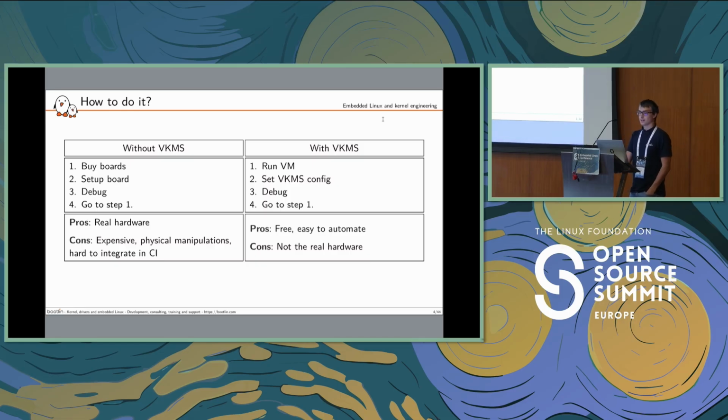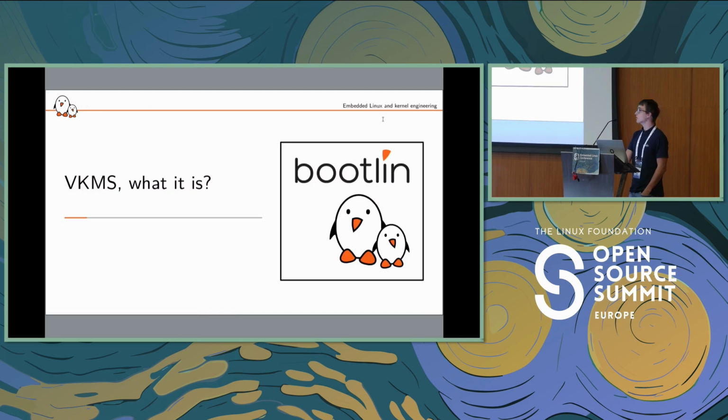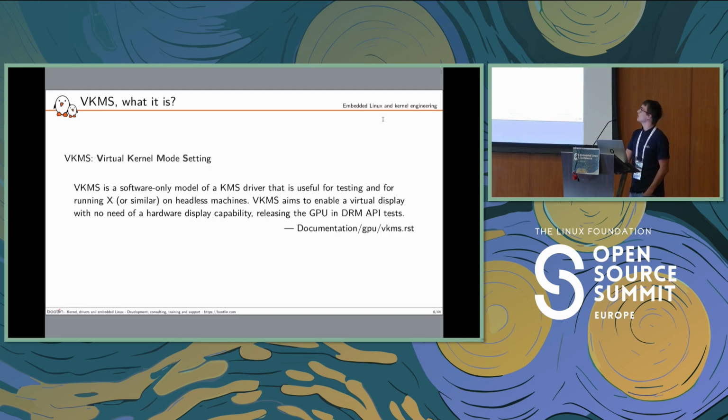So I think I did not present VKMS yet. So first, what is VKMS? VKMS is virtual kernel mode settings. This is a little extract from the documentation. It's a fully software graphical display controller. That means you don't need any hardware to use it. For example, I spoke about virtual machine, but you can also run it directly on your laptop. That's really just a software stuff.